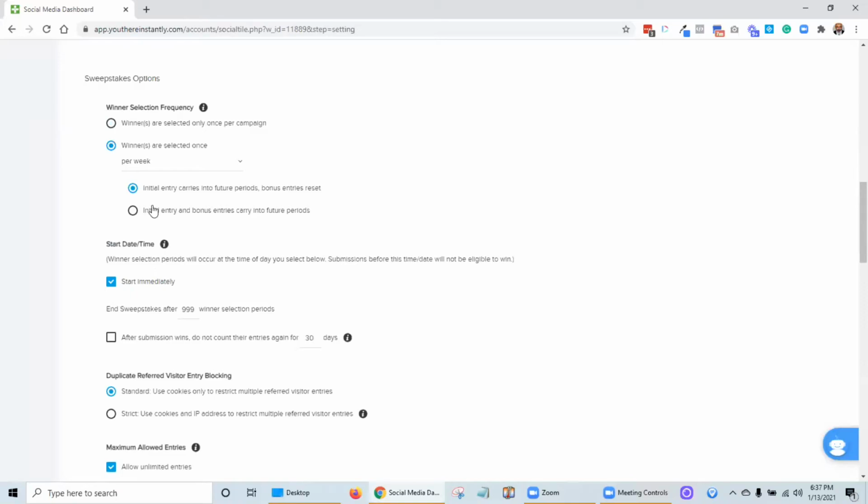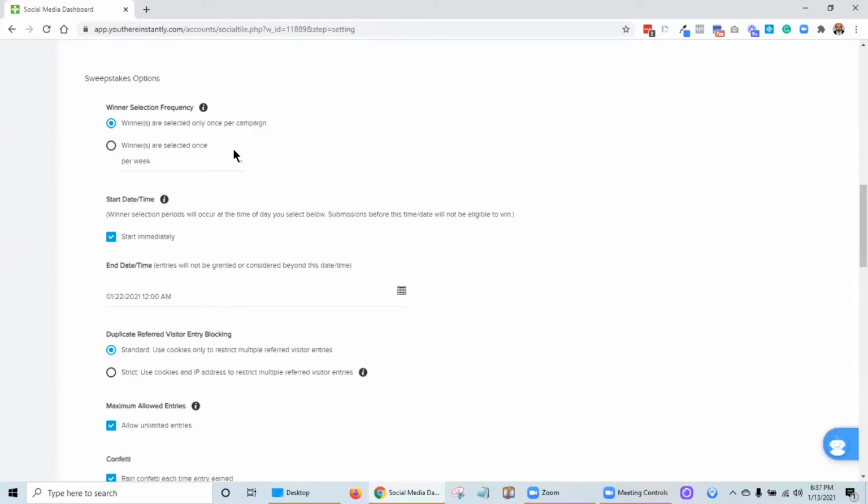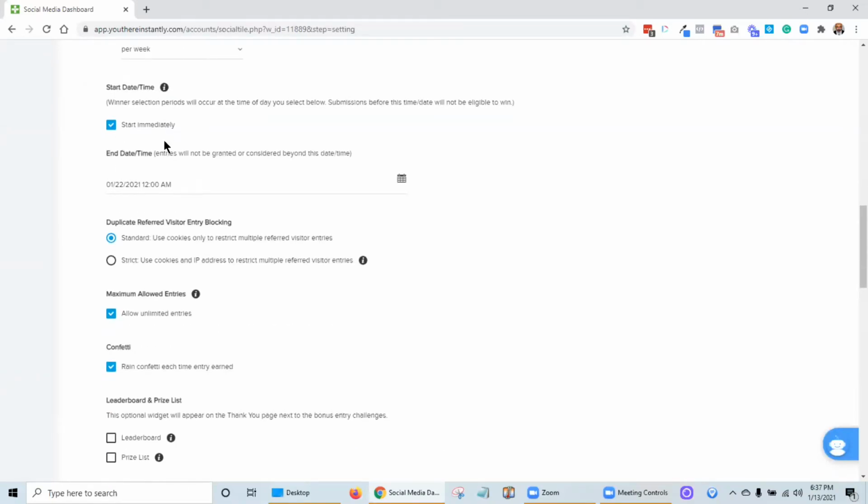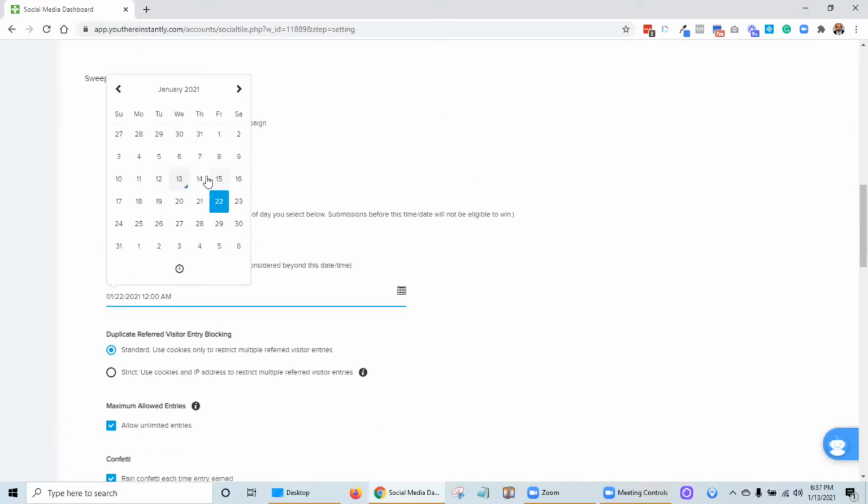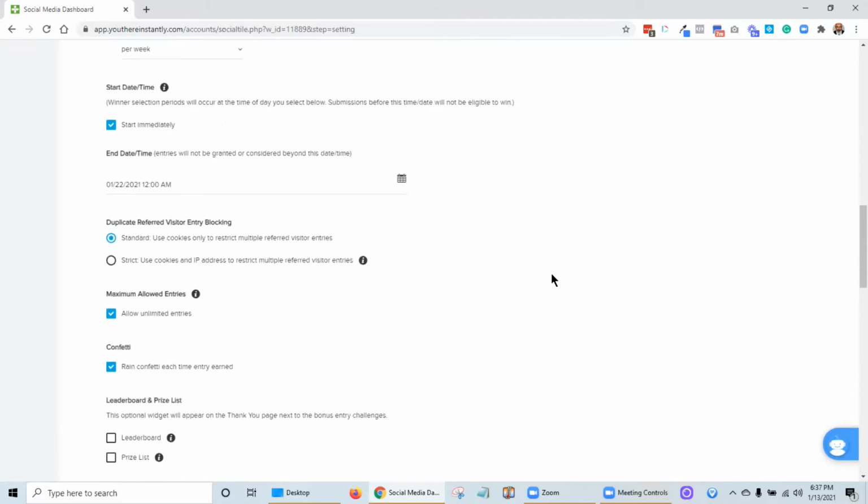You could drill down even deeper. You could say initial entry and bonus. So if you're giving away bonuses, this will be the initial entry. That means when they sign up, it carries on to future programs that you run, but it removes the bonuses, and this carries the bonuses over. Okay, so we just want to keep it really simple for right now and say winners are selected once per campaign. You have the start time, so you can say start immediately, or you can start the campaign on a certain date. All of this is pretty self-explanatory.